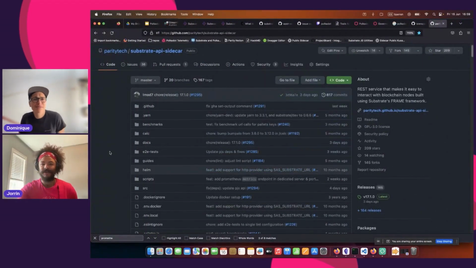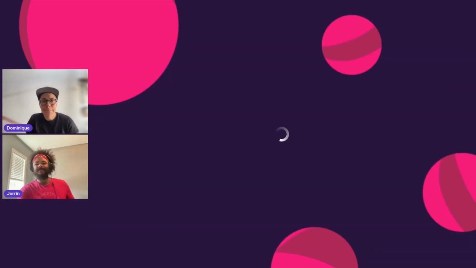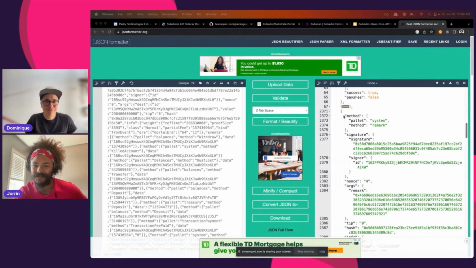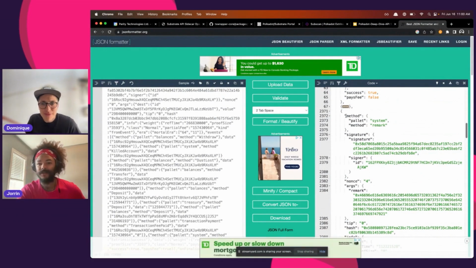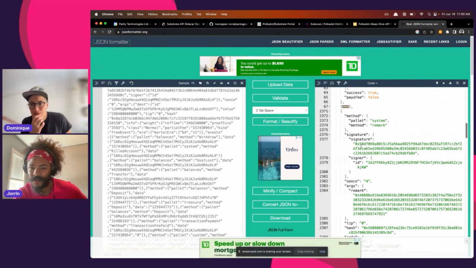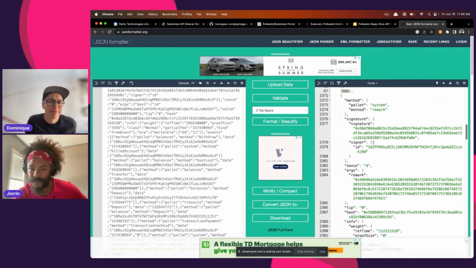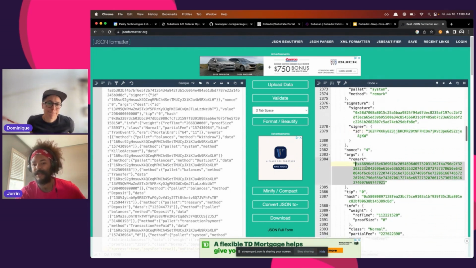Perfect. Yeah, no, that was great. In the time you were doing your code walkthrough, I was able to go through and find our remark. So this was the prettified version of the response we got back when we looked for the last block. And here's the method. It was a remark call, system remark. That was the address that we sent it from. That was the nonce, and then this is the actual remark itself, but it's encoded.